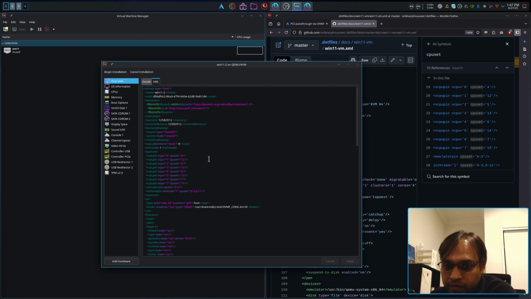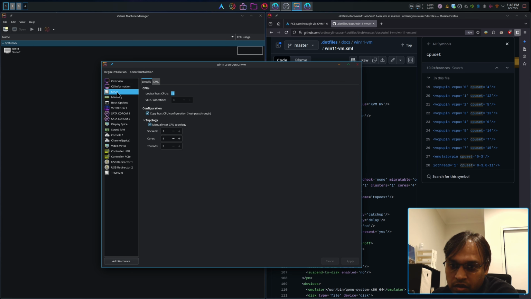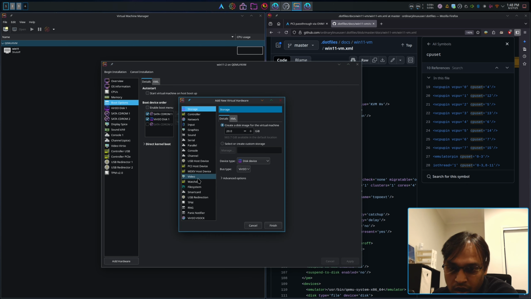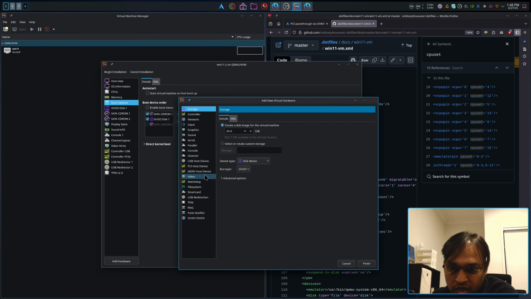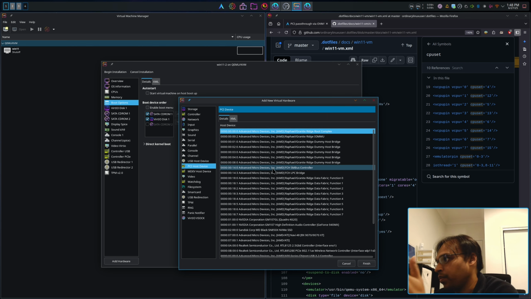CPU pinning, right? Let's go ahead and check. So as you can see, this is the topography that we manually set, and we manually passed the 8 CPU cores, for example, right? And the next thing we want to do is go ahead and add hardware. Then in hardware, you want to do the PCI host device. So now we're going to pass our LAN and our GPU to the virtual machine.